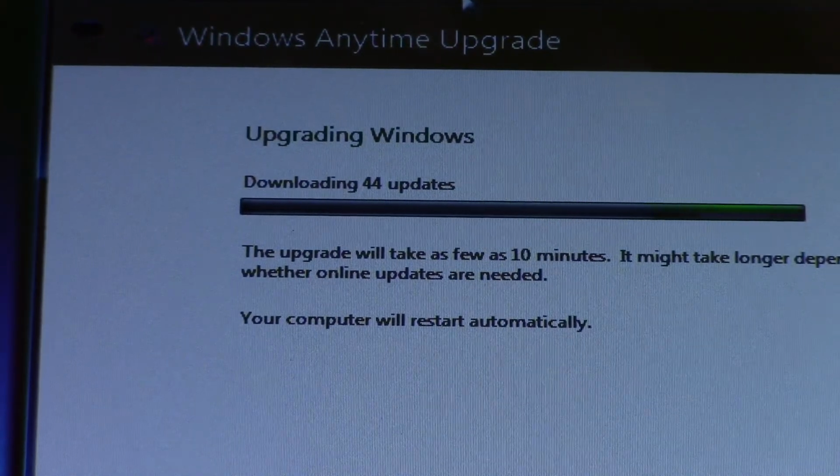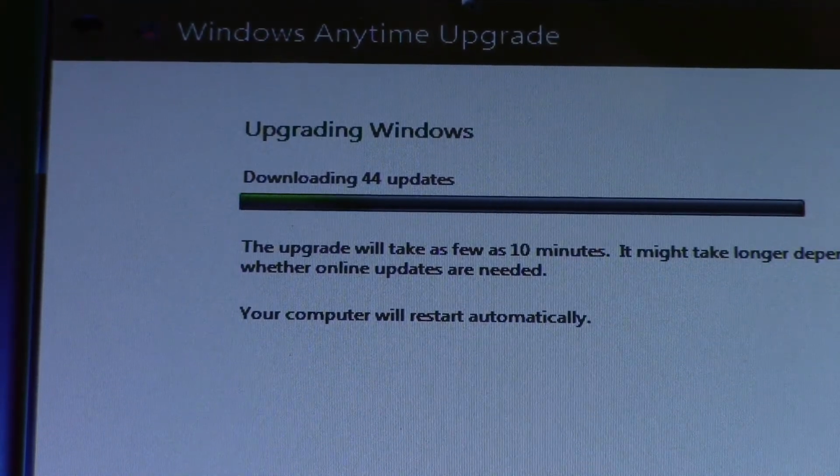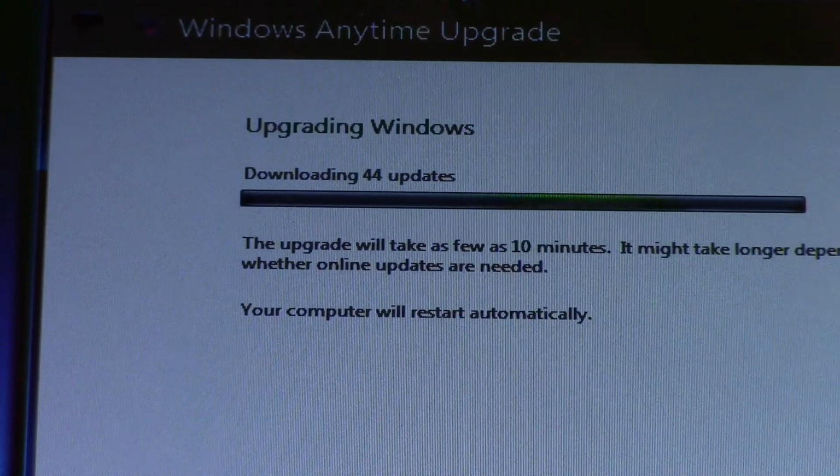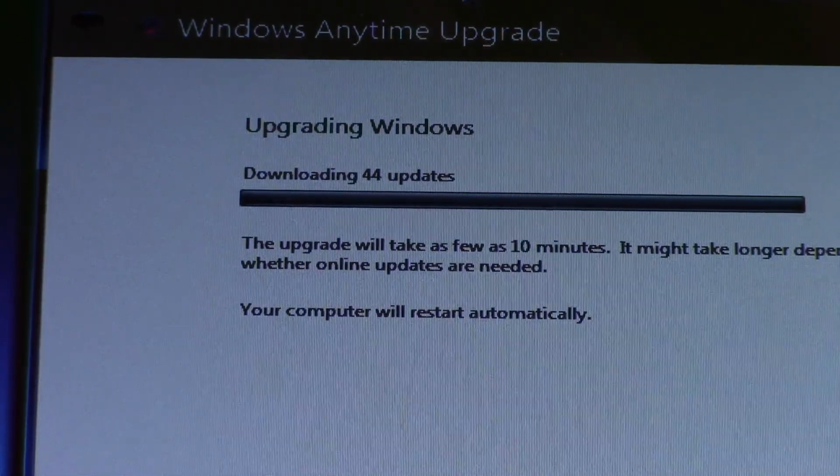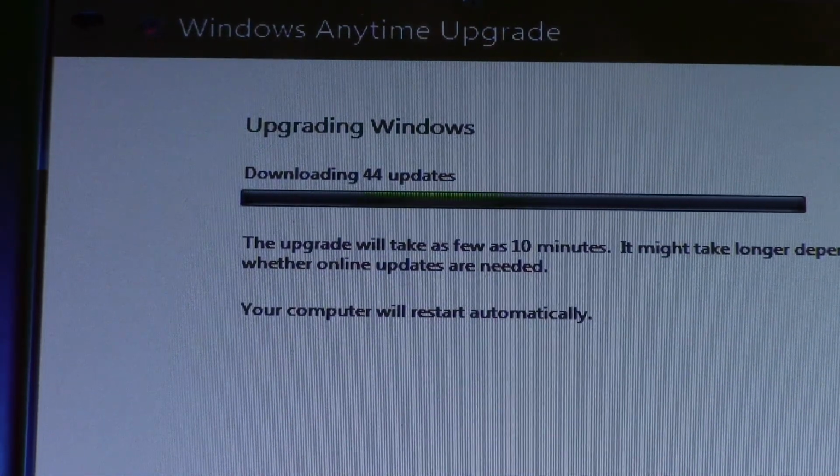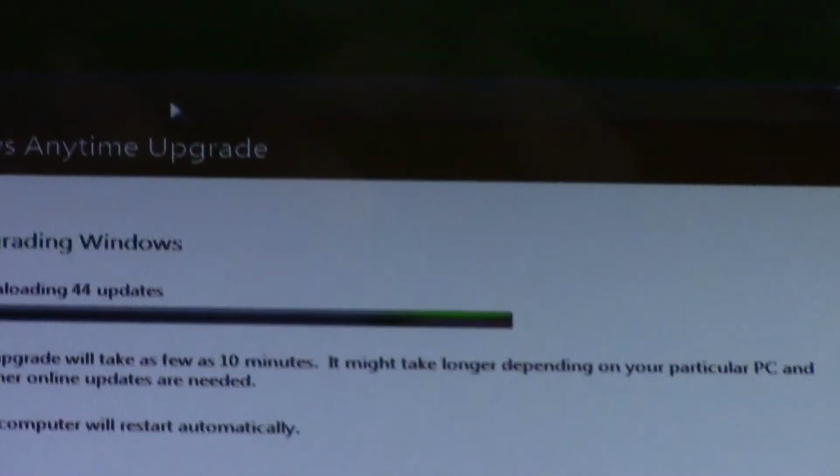Well, this is going to take all night. It's downloading 44 updates. Yep, I started recording this at about 8 o'clock, and it is now, if I can get the camera in the right position, this camera will not focus on anything. If I zoom in, there we go, it is now 9:04.